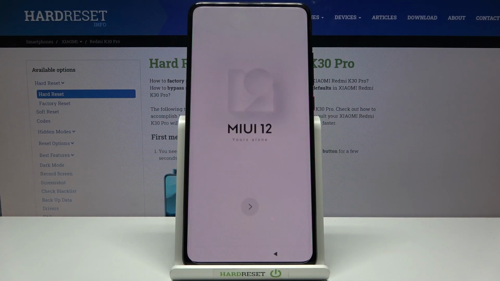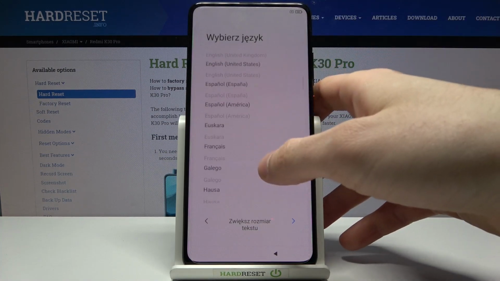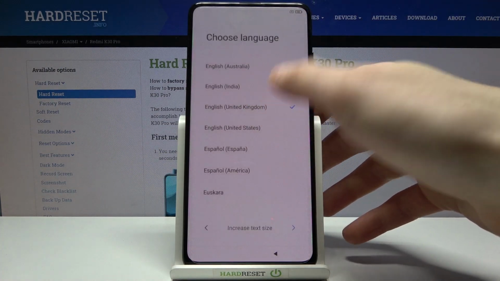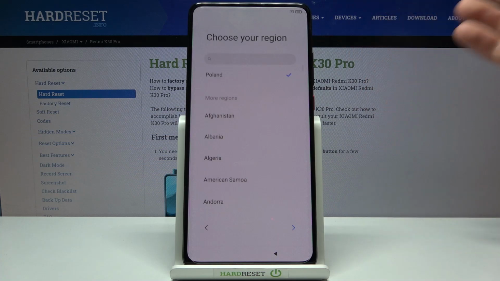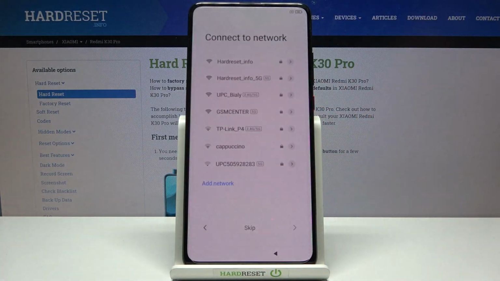Here I have XIAOMI Redmi K30 Pro, and today I'm going to show you how to set up this device. So first of all, what you have to do is to select language. Let's select English, then tap next. Then you have to select your region, tap next.